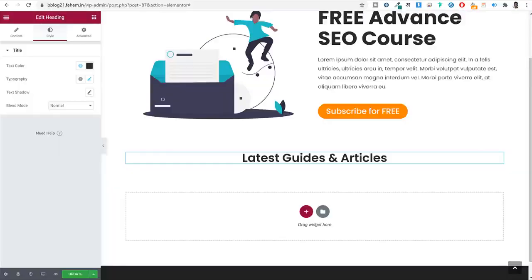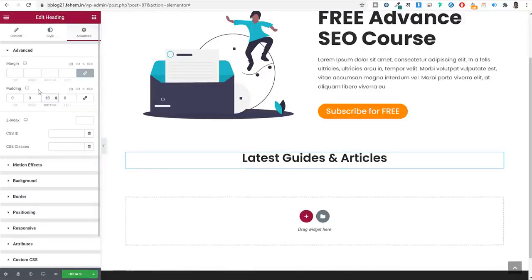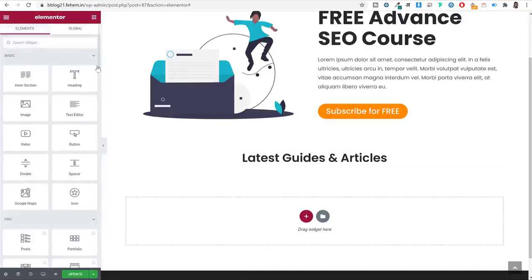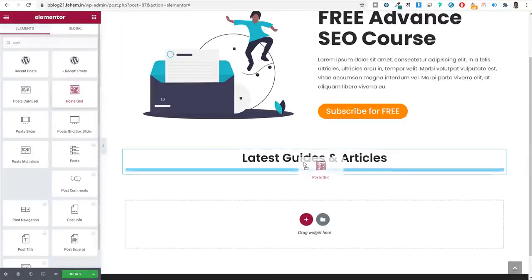So everything is good. Now, if you notice one thing, we have a little bit space below this title, okay, over here. So to add this space, you can go to advanced, and you can first delink this thing. And at the bottom, you can type in maybe 15 or 20 pixels padding at bottom. Then after that, below this thing, we can add the post grid. Okay, this is the one, post grid.